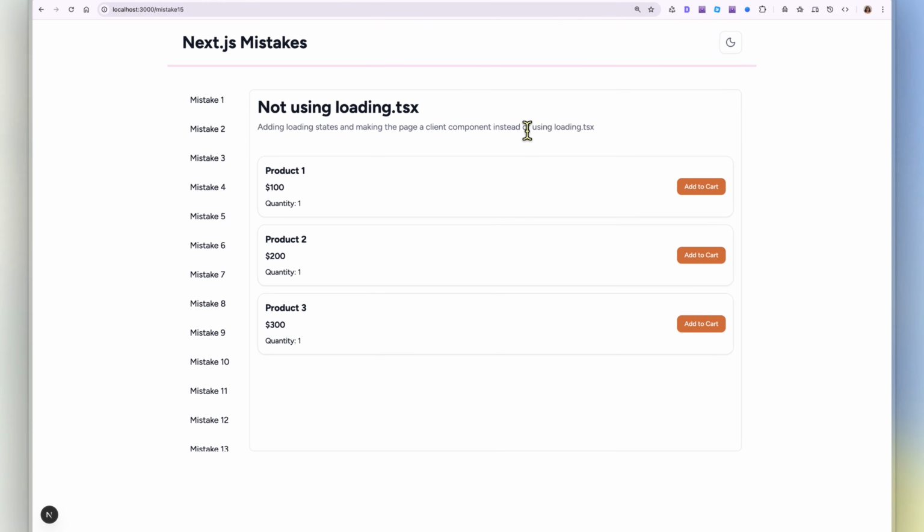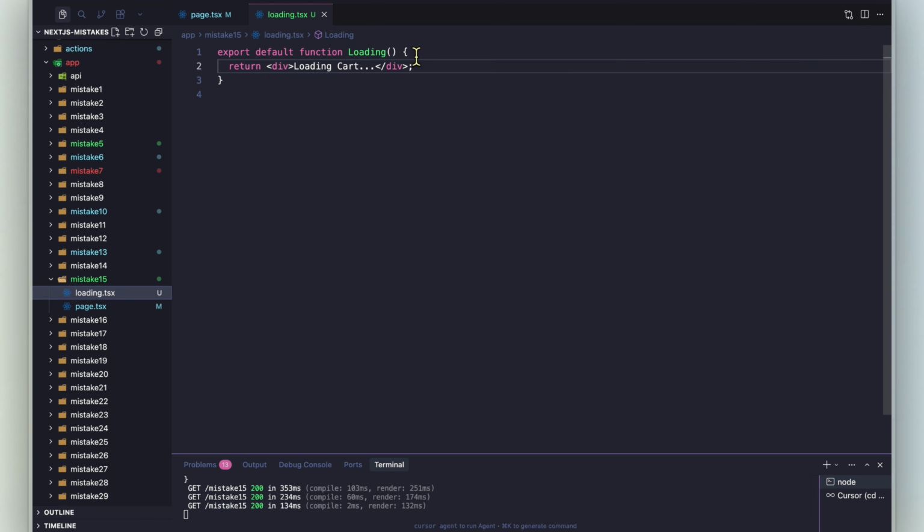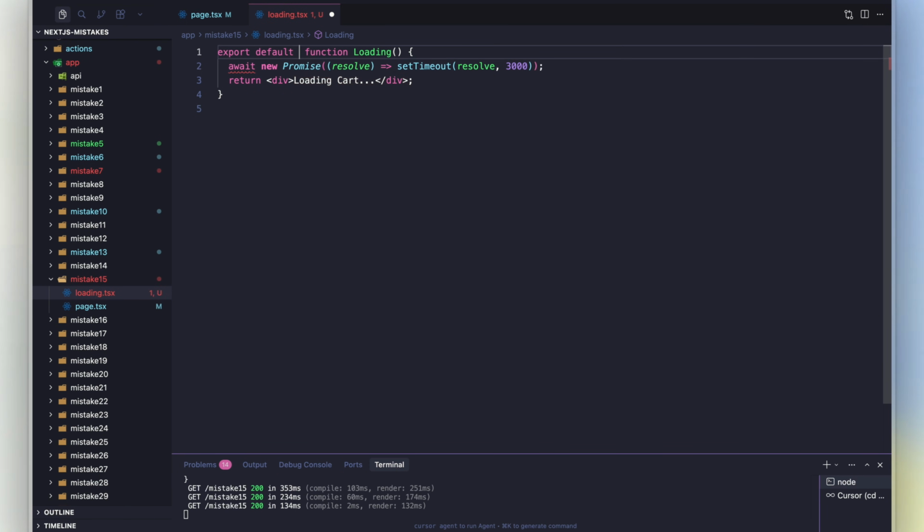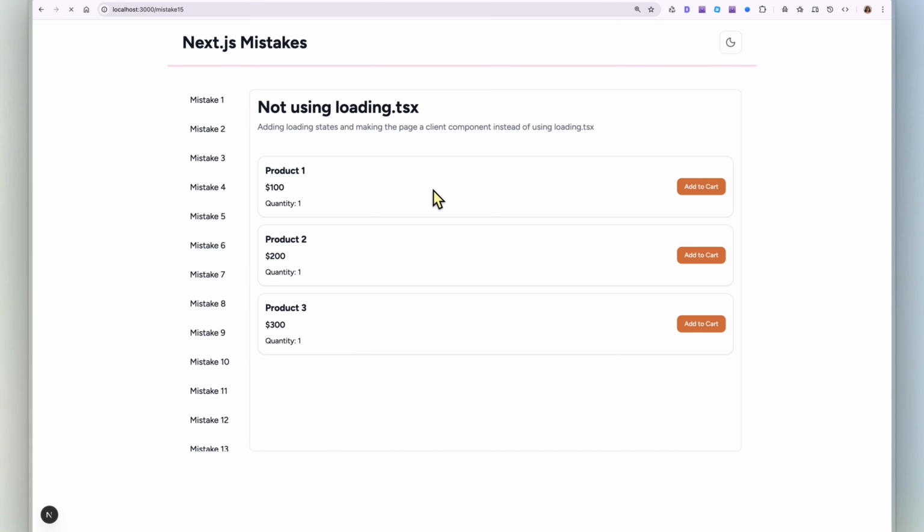Now if we take a look, if we refresh the page, you can see the loading cart indicator there. If we go back to Loading.tsx and let's add a new promise here. Let's make this a state function. Go back, refresh the page. Now if we refresh the page, you're going to see, and to disable the cache, but you can see that we're no longer using Loading.tsx. If I refresh the page, you should see a loading indicator as we saw.